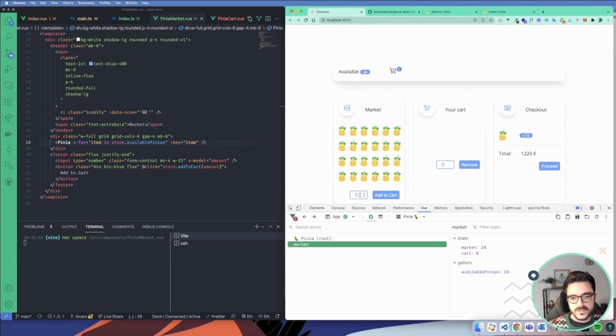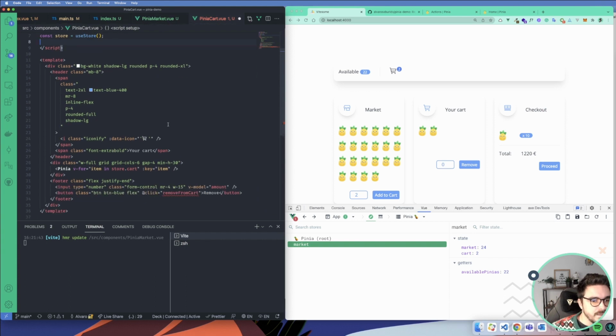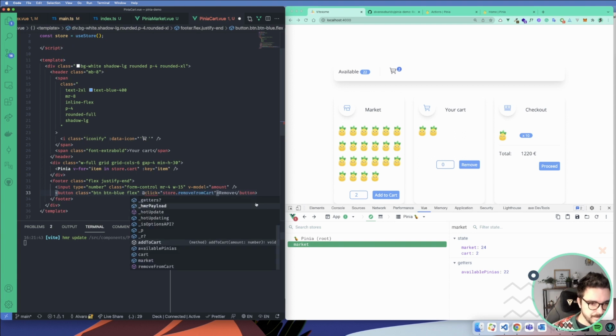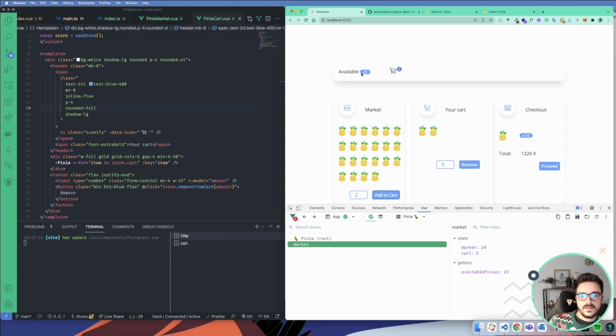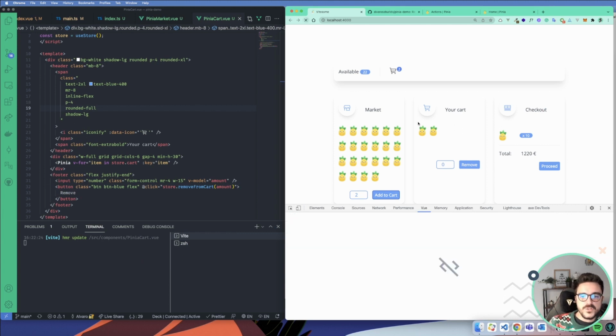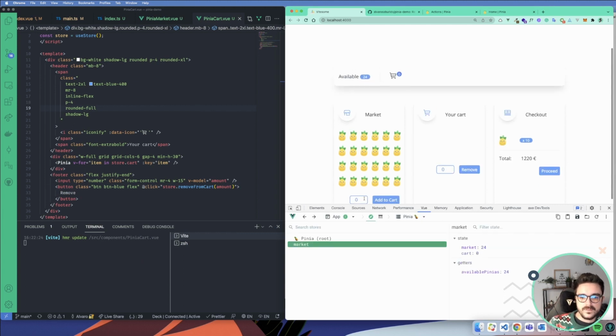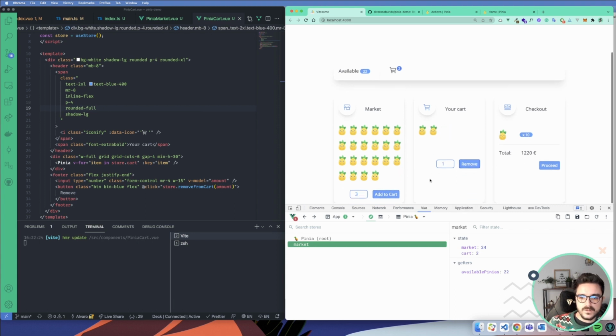Okay, a little bit of pressure here. 2, add to cart. Perfect, it worked. So now let's add the possibility to remove them, or at least get it back. So here when it says remove from cart, let's just add store remove from cart, and the same way we're going to pass the amount. If everything went well, we should be able to add some of them here, like 3 of them, and let's just remove 1. Okay, everything fine.